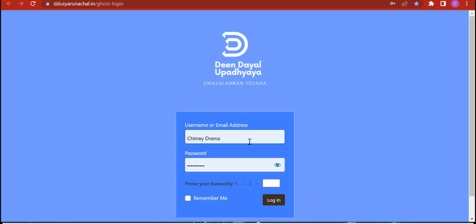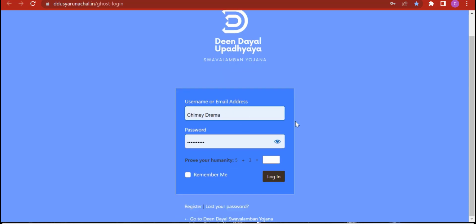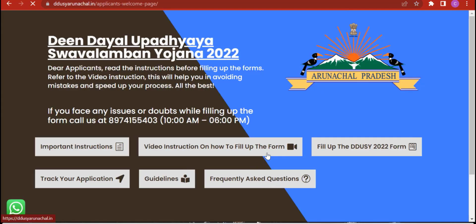It will take you to the login page. Since I auto saved it last time, it's reflecting here. Just put in your math answer here. This is for your safety, and you'll log in. So once you log in, this is your dashboard.